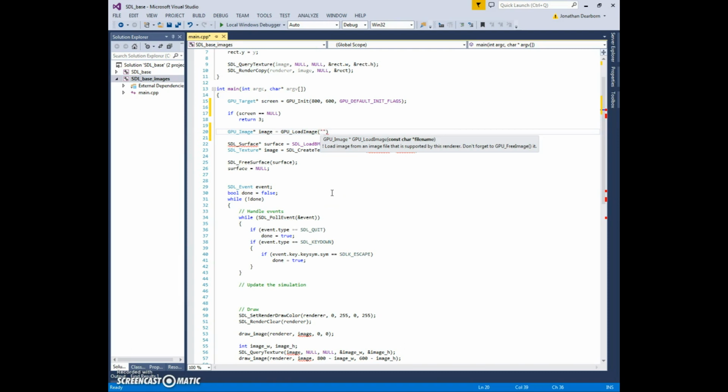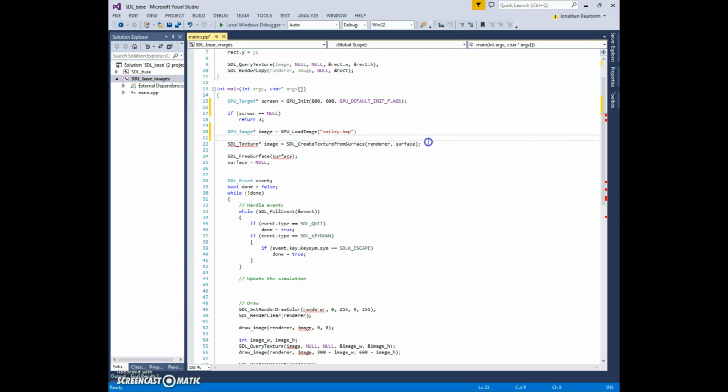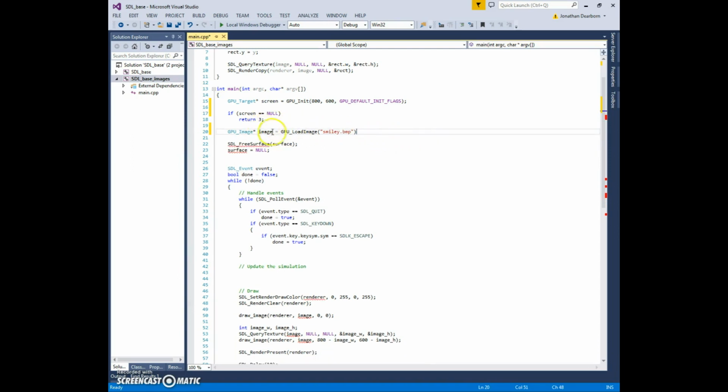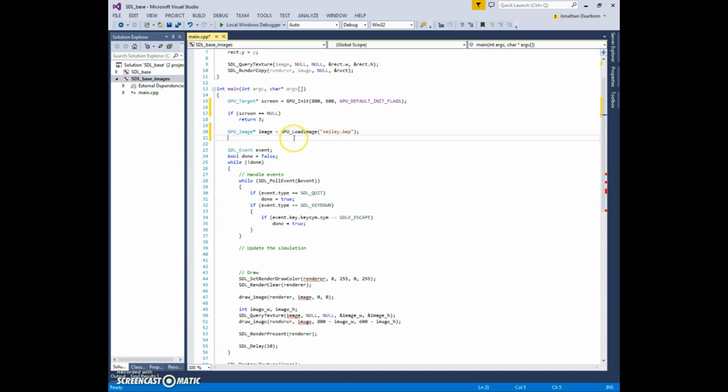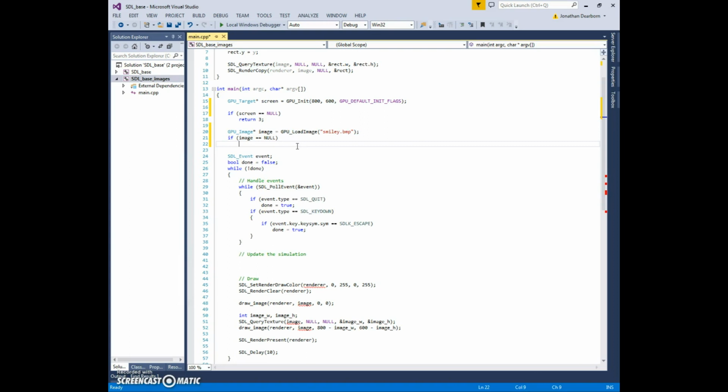You can call it with your same smiley.bmp, just a bitmap of a smiley face, and you can delete that too. So GPU_LoadImage will load the image from the file and get it ready for us. And I should check to make sure that the image isn't null. So if the image is null, I'm just going to return 4.